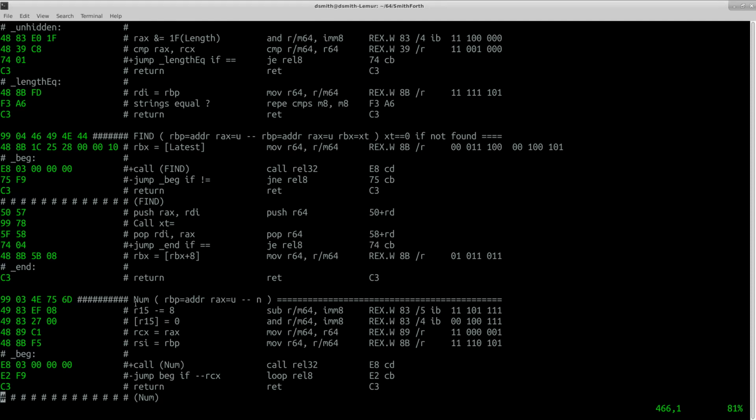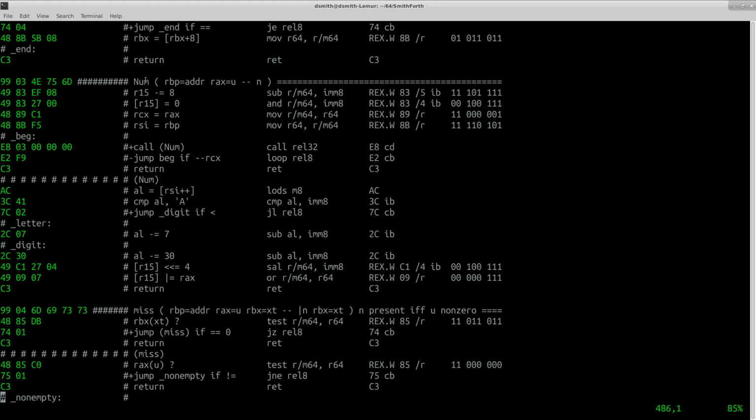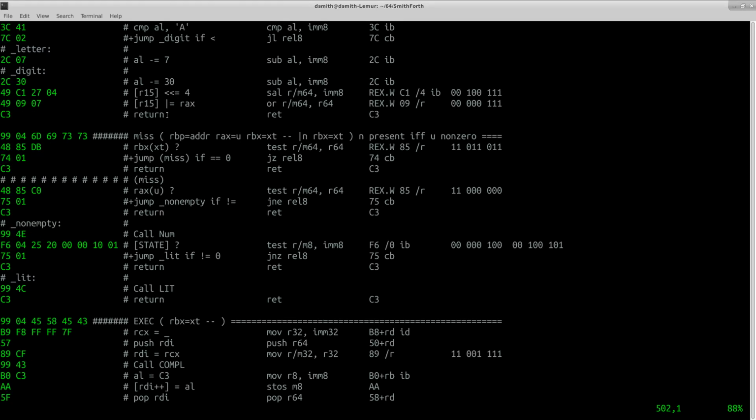Num converts a string of hexadecimal numerals to a number. A dictionary search could yield a hit or a miss. In case of a miss, the text interpreter treats the word as a number and does the usual Forth thing. When interpreting, the number stays on the stack. When compiling, we call lit to compile code that pushes the number onto the stack.